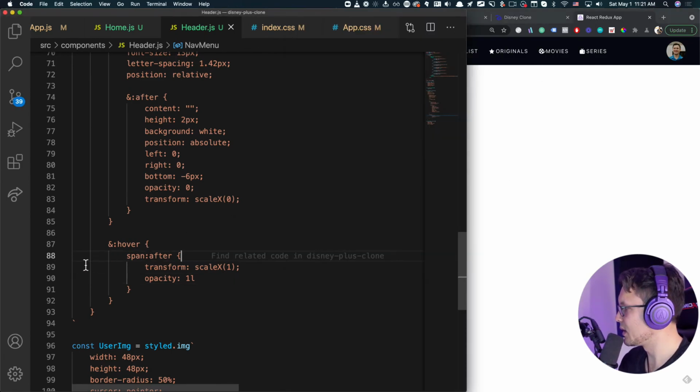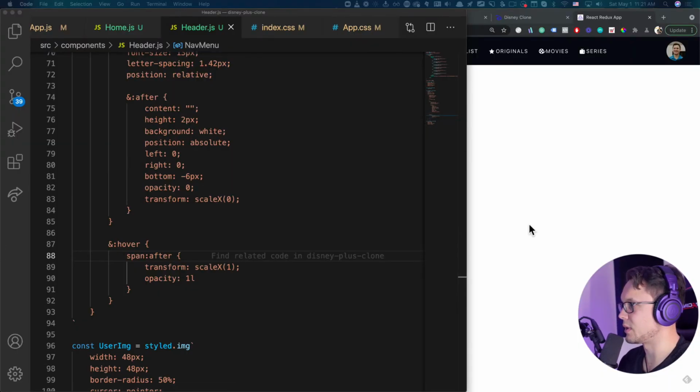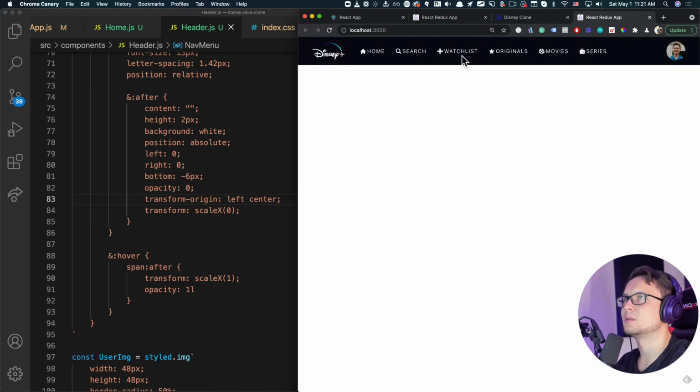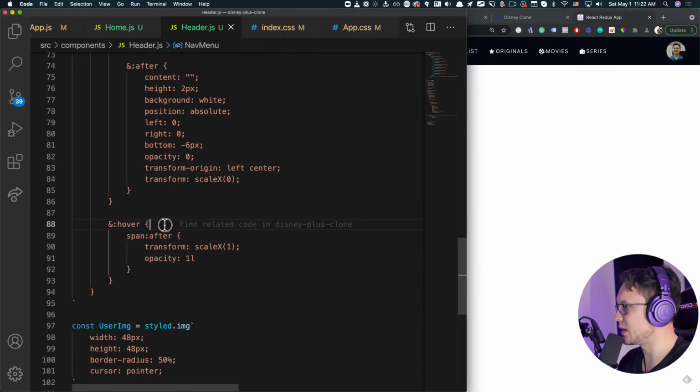That's okay, because we need to give it a transform from what to what. So check this out. I need to give this transform origin from left to the center. Let's try refresh again. That's not really happening here. Let's go ahead and see what's going on here.